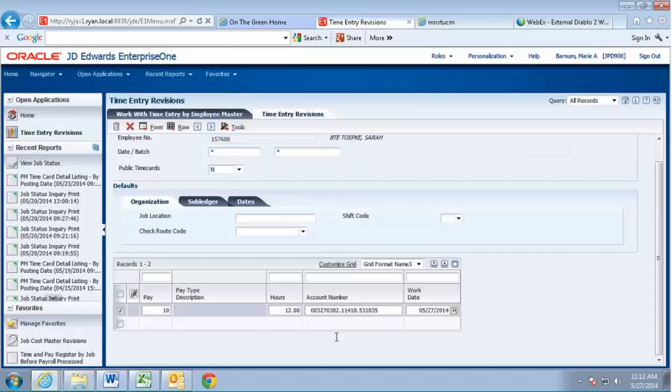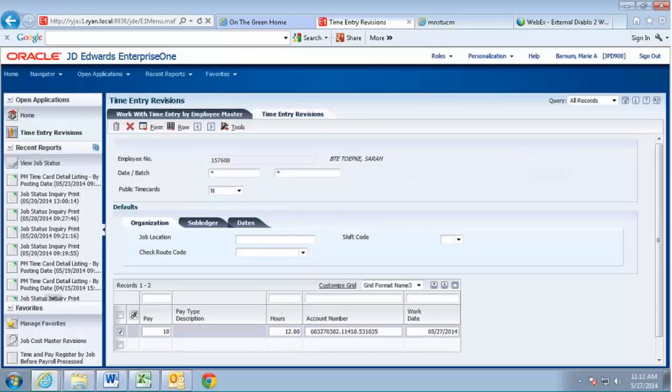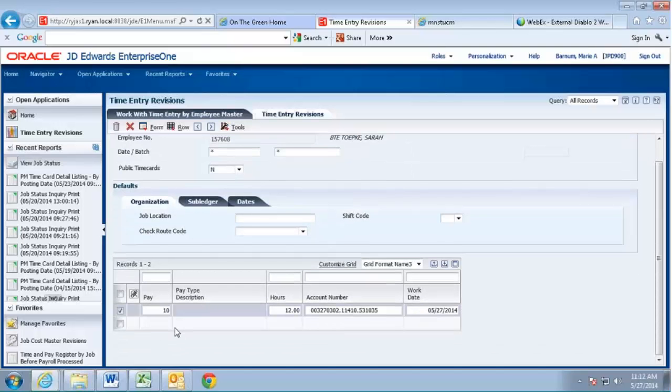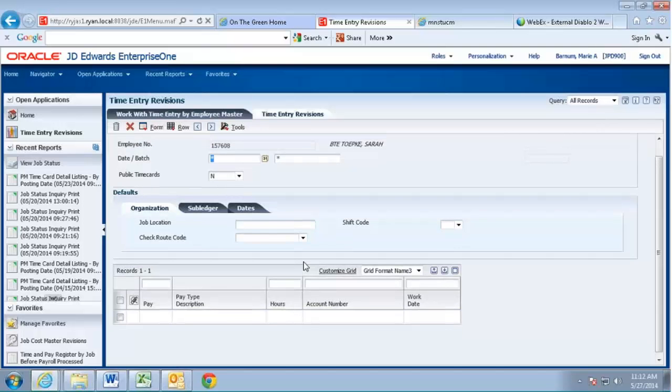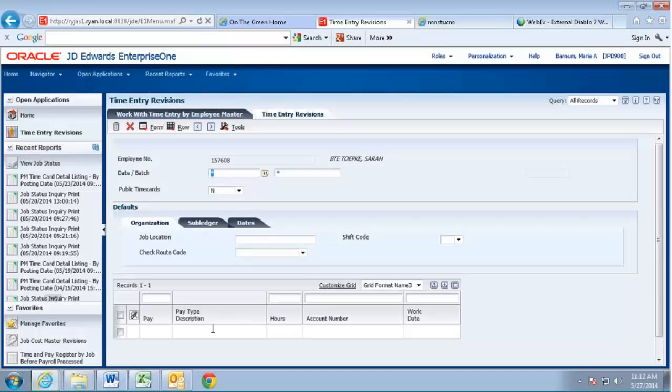So once you have your pay type, hours, account number, and work date entered, you can go ahead and then click on the green disc to save it. And now that time is entered. I could go in and enter multiple days within this pay range as well, if I wanted for this individual.